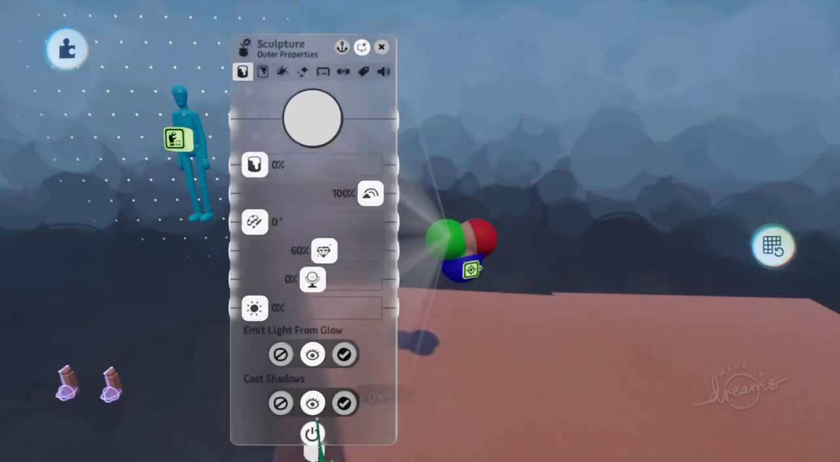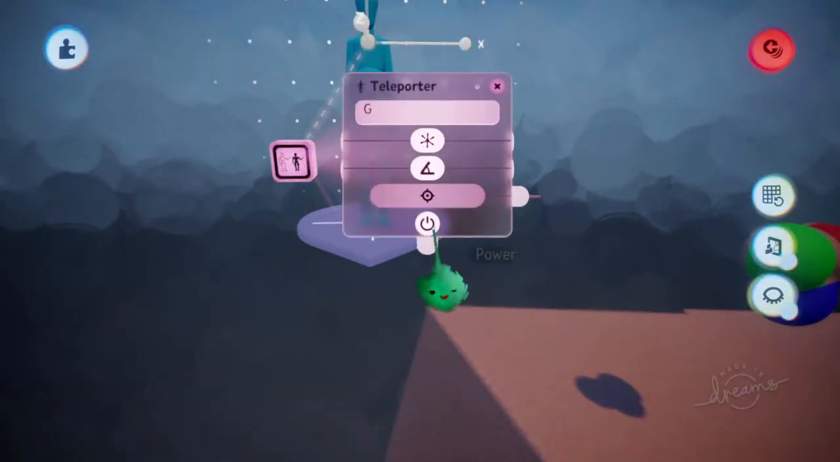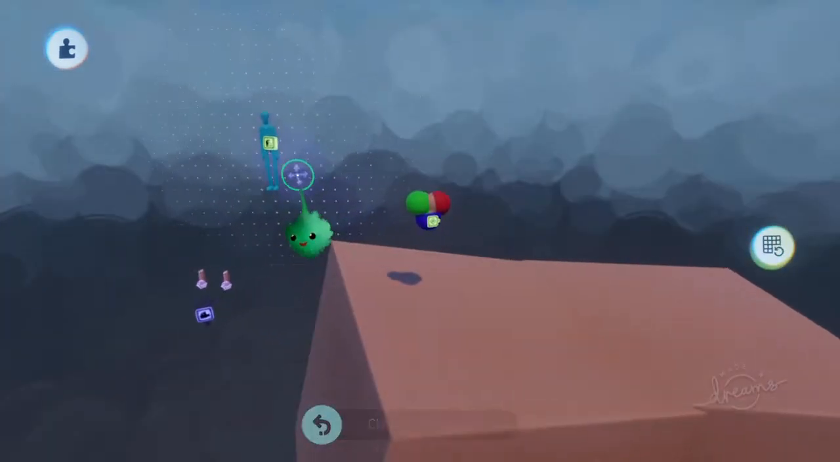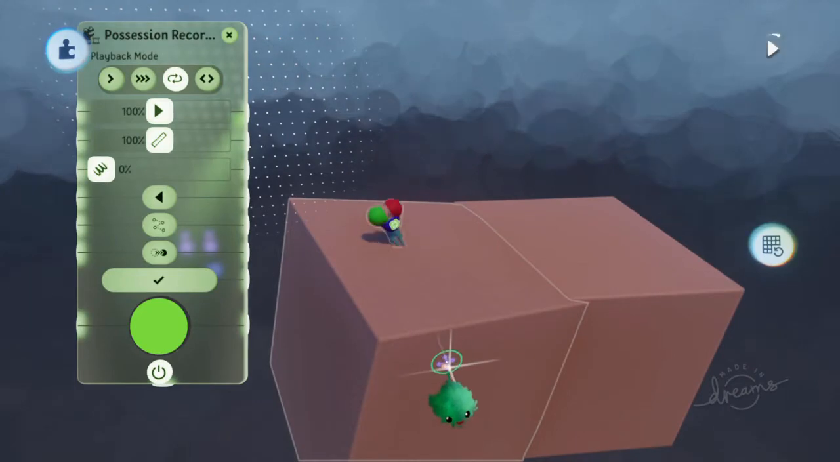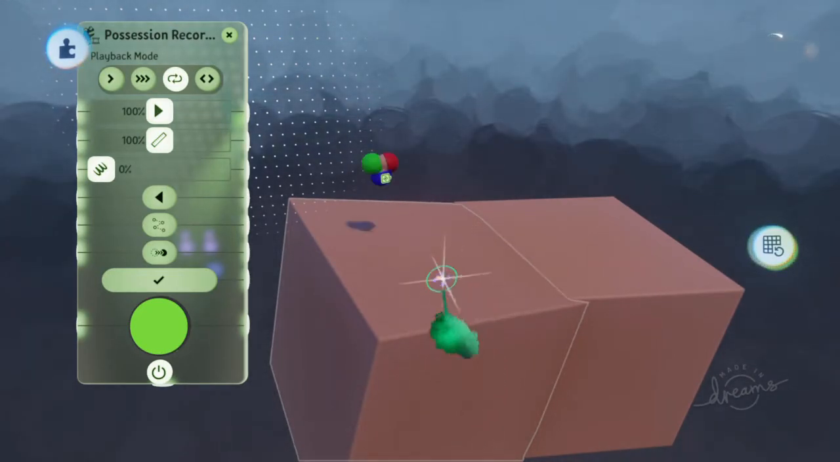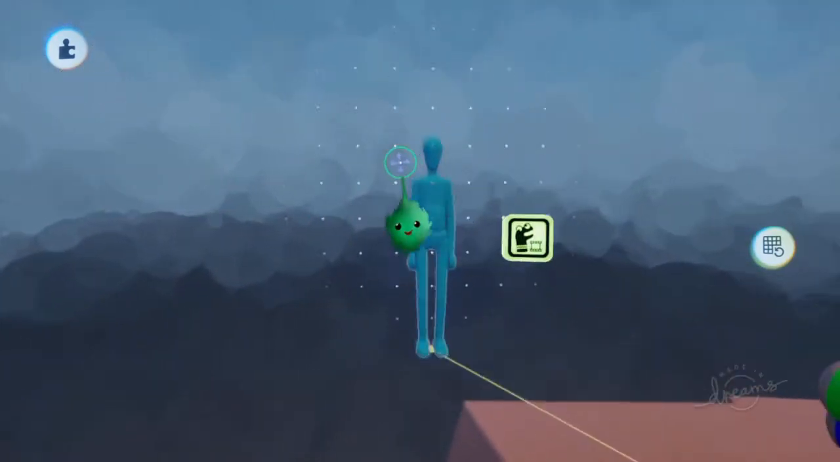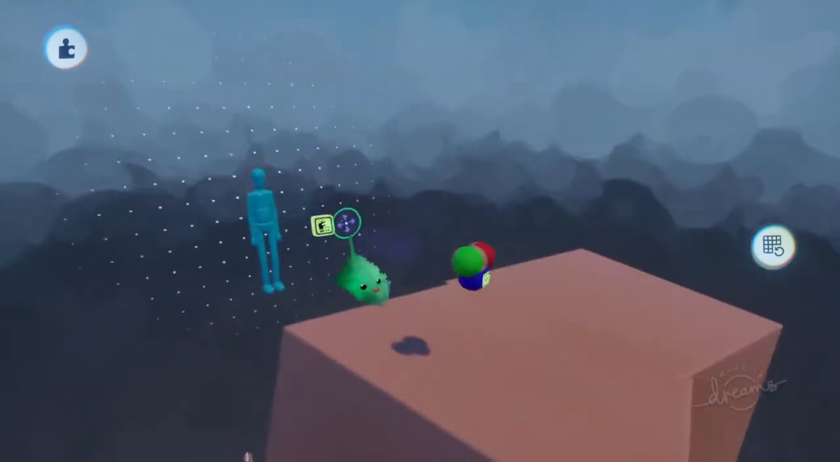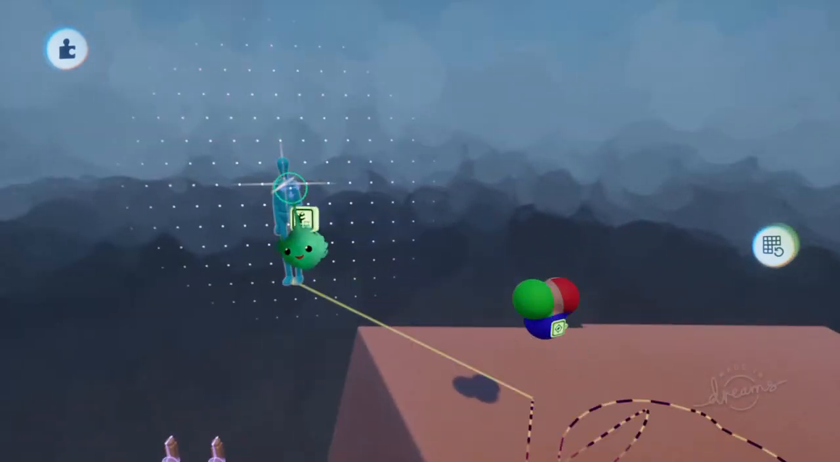And now if we turn that back on, we can just turn off the teleporter over here. And now it's just this possession recording that we made, making it match. And they still match perfectly. So now we invert that. So we've got this recording of how the puppet moves, and we want this to match that recording.